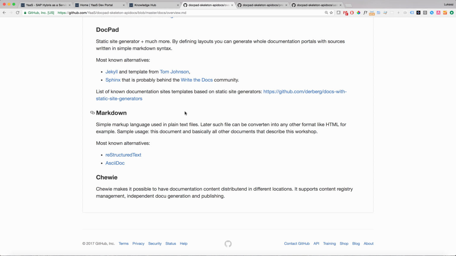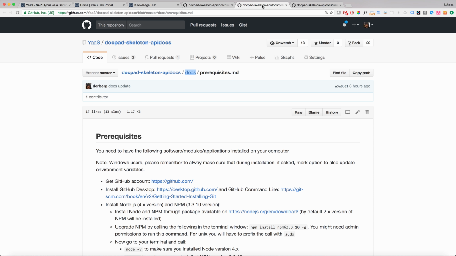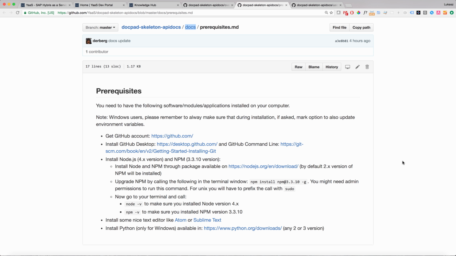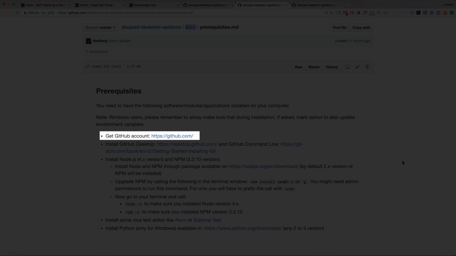Now it's time to see what the prerequisites are. If you want to go through the tutorial together with me, you have to have specific software installed on your local machine, and not only that. First of all, we're going to work with GitHub. So if you don't have it yet, it's about time to get your GitHub account.